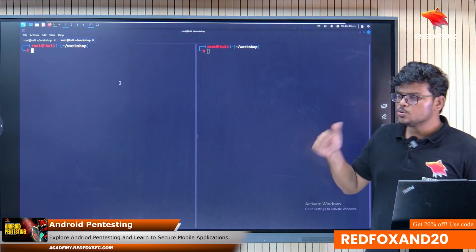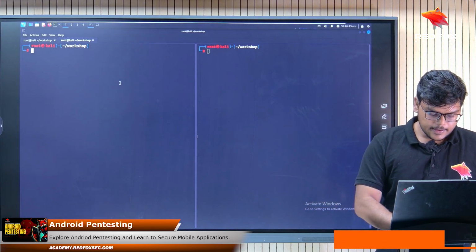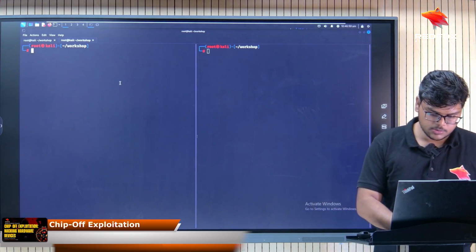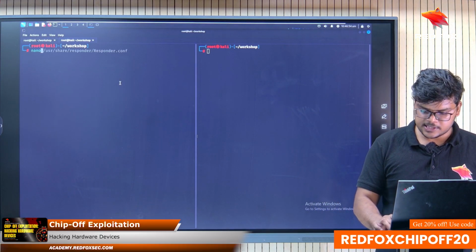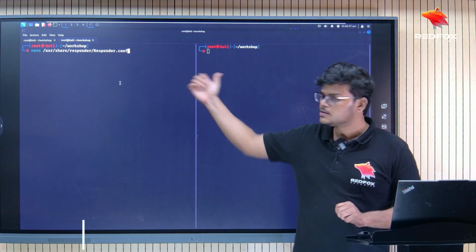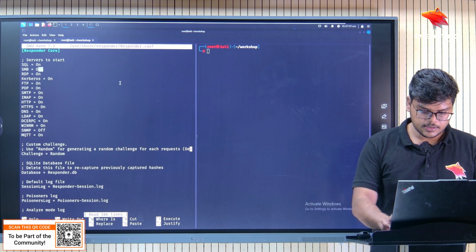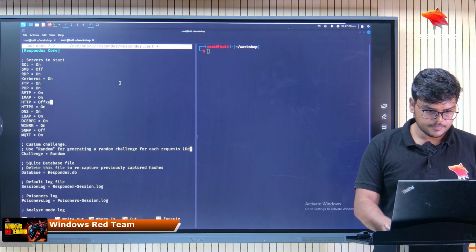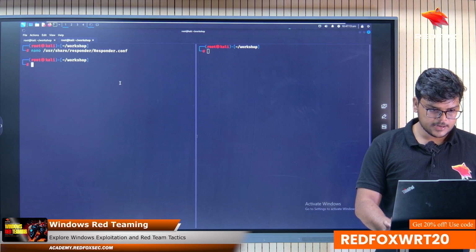Let's go step by step. First thing that we will do is change the configuration of Responder. Nano. The Responder configuration file is stored in this location, /usr/share/responder, the Responder.conf file. And let me turn this off. I will explain why I am turning this off. Let me save this.